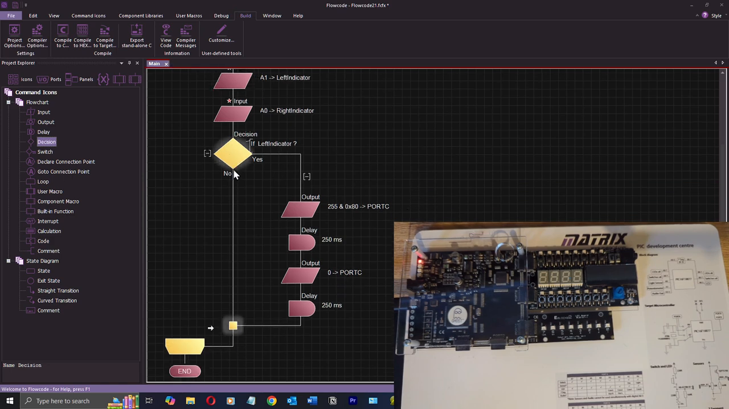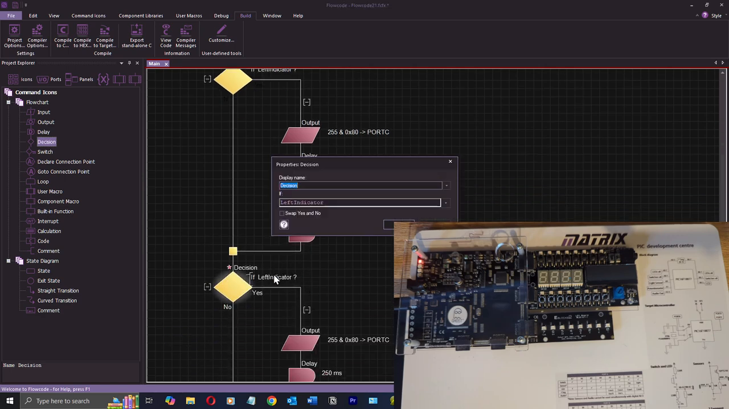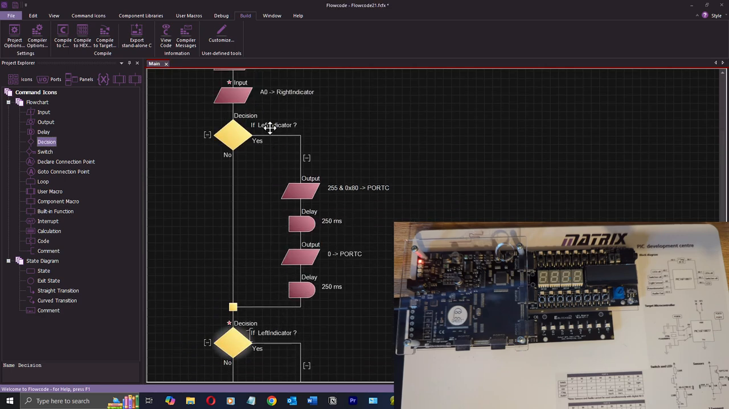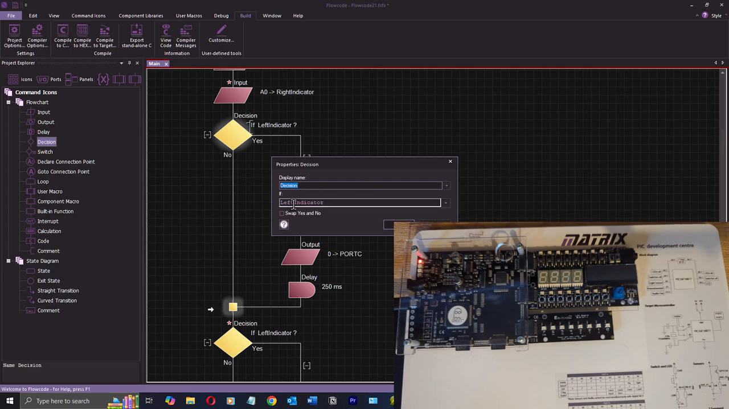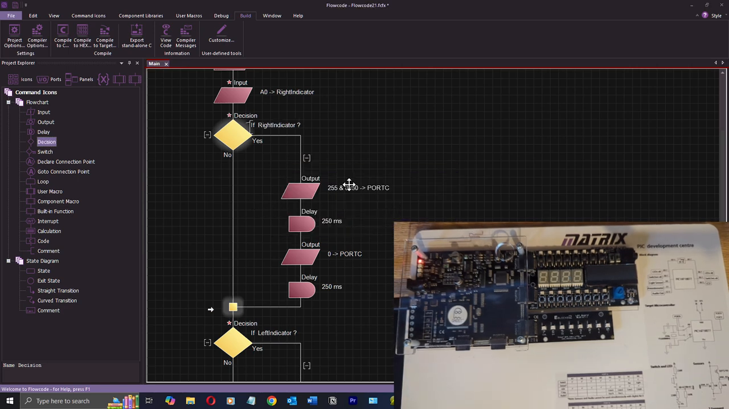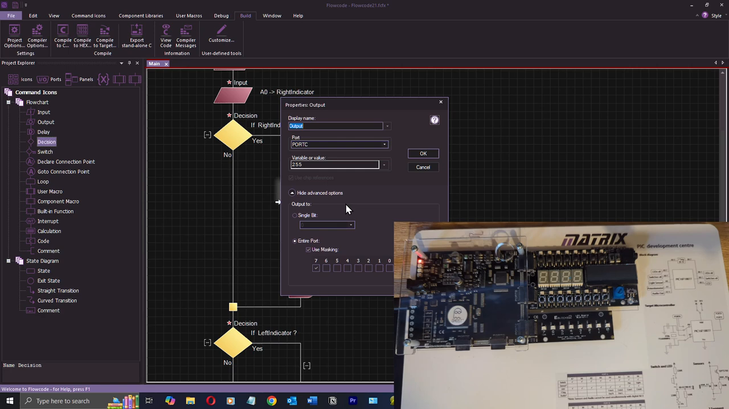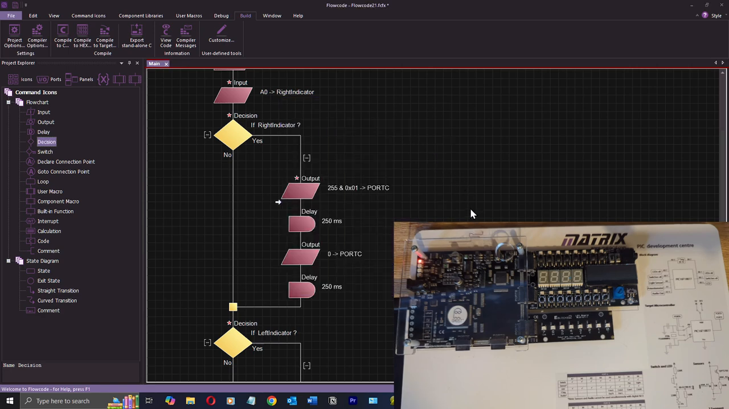and then let's copy and paste this whole thing, and then do right first. If right indicator, then do that, but we need to change the masking, so instead of that LED, that one, and we're good.